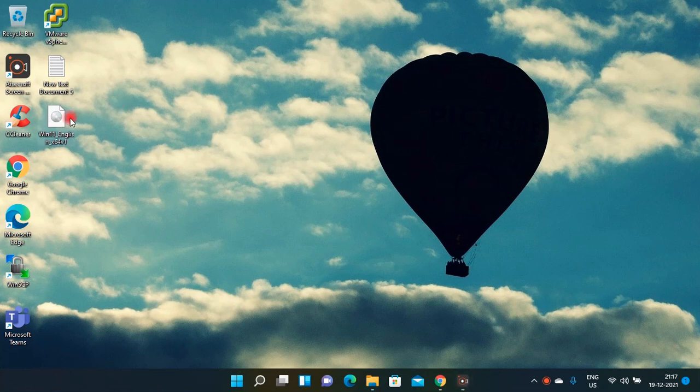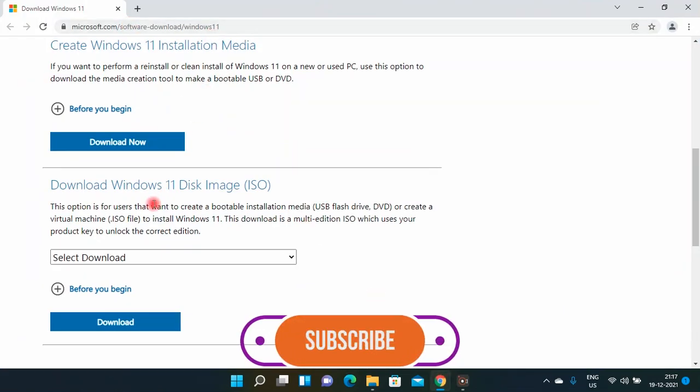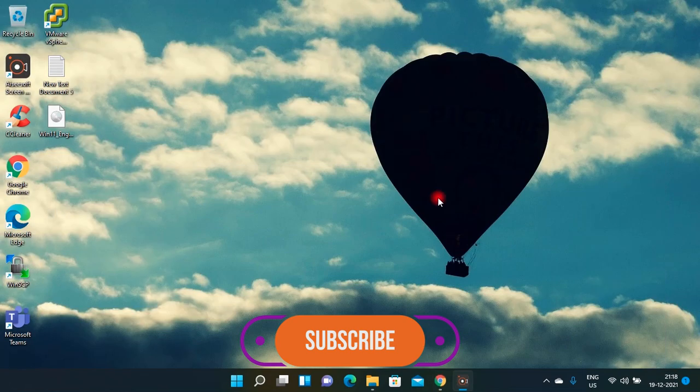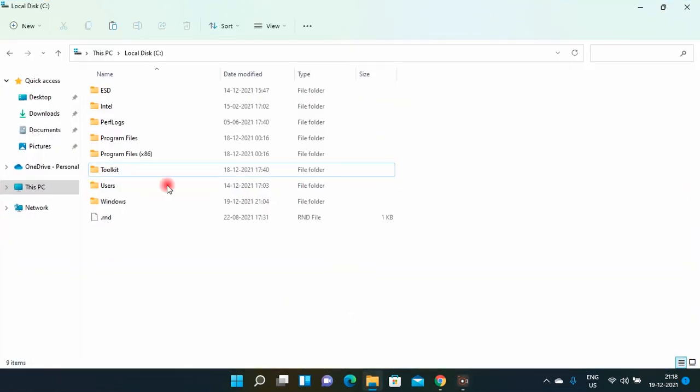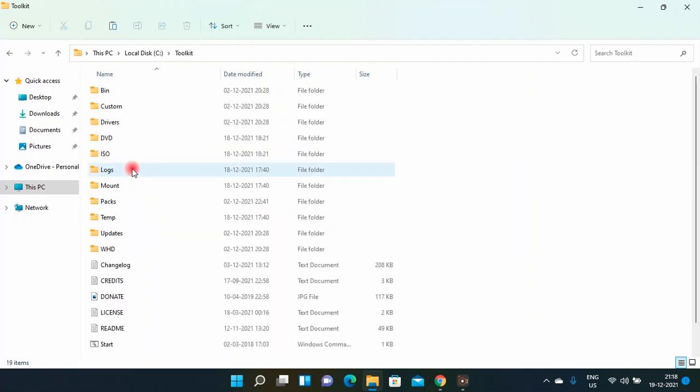I have downloaded the Windows 11 ISO file and copied it on my desktop, which is of size 5.18 GB. You can go to this link and download this ISO from here. I have also downloaded the MSMG Toolkit and copied it in my C drive of the system. I have renamed this to the simple name toolkit only. The download link for the MSMG toolkit I will provide in the description.